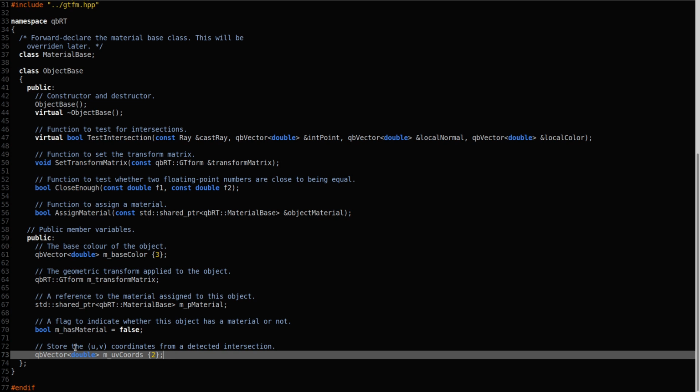All we're doing is putting into the base class a member variable called m_uvCoords. It's two-dimensional, that allows us to store the UV coordinates of any position, and that's declared public, so we can access that then from anywhere. Okay, so now we need to look at our specific object implementations. We're going to start with object_plane.cpp, so let's look at that.